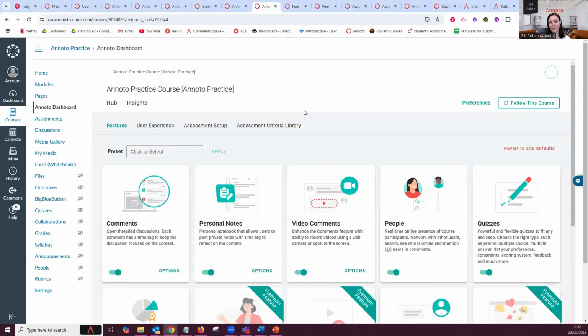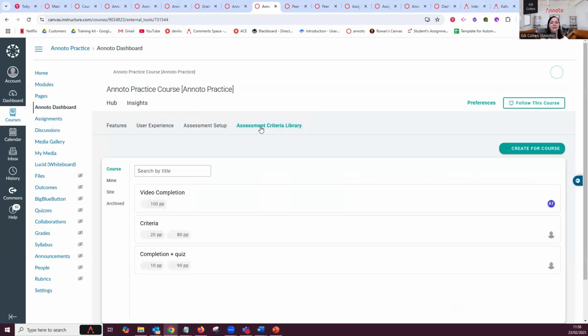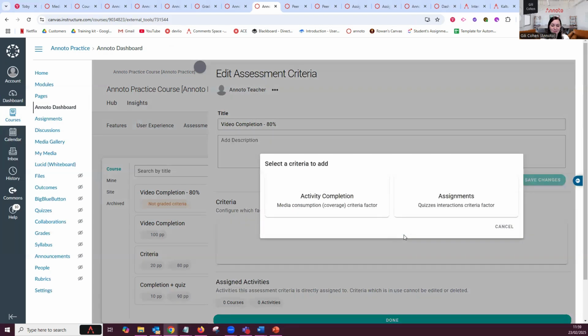In my course Annoto Preferences, I would have the Assessment Criteria library. This is the place where I can create the criteria that I would want to use in my course videos in order to assess my students. Creating my criteria will be done through this green button. When creating criteria, I will select what it would be based on. My criteria can either be based on my students' results in the quiz, on their video completion, or on a combination of both.